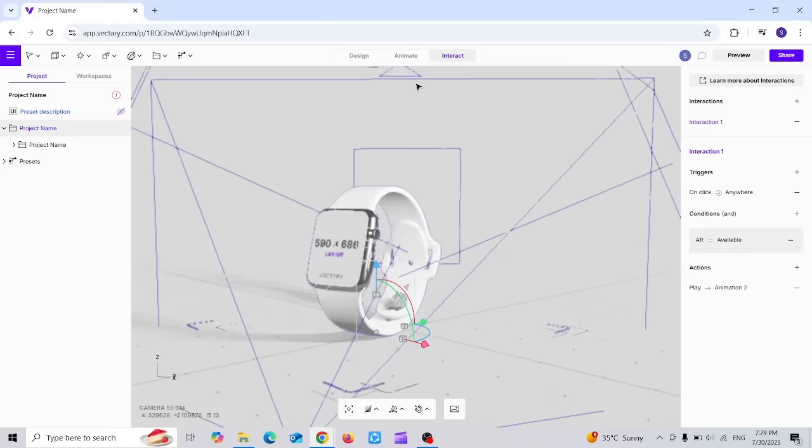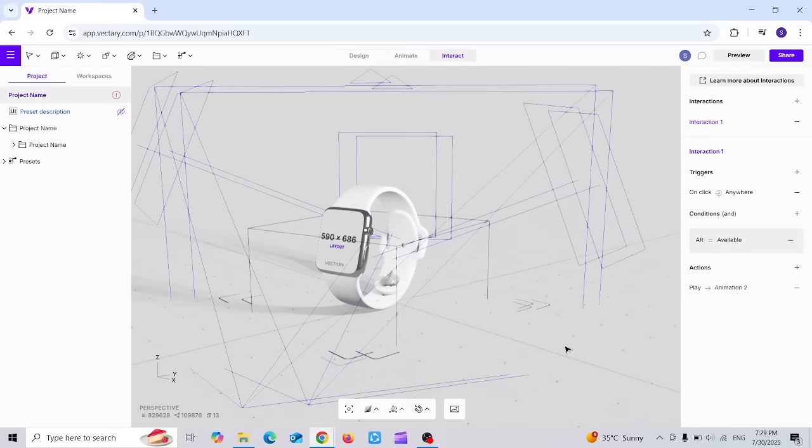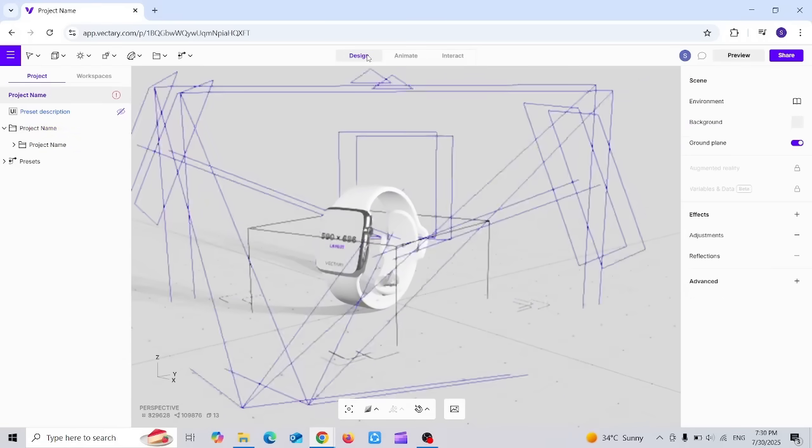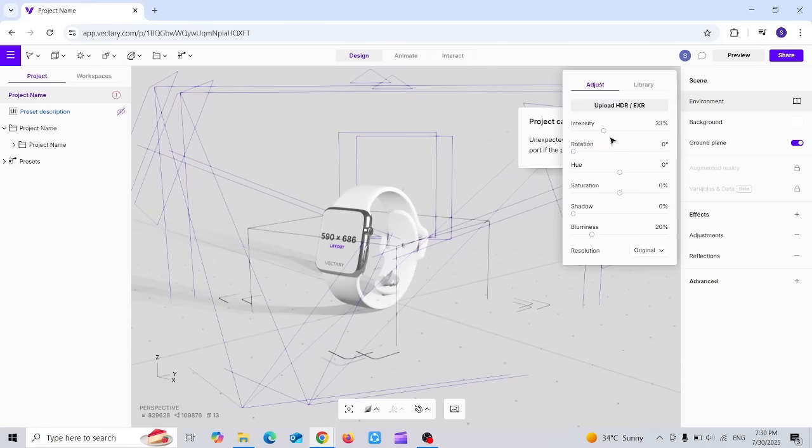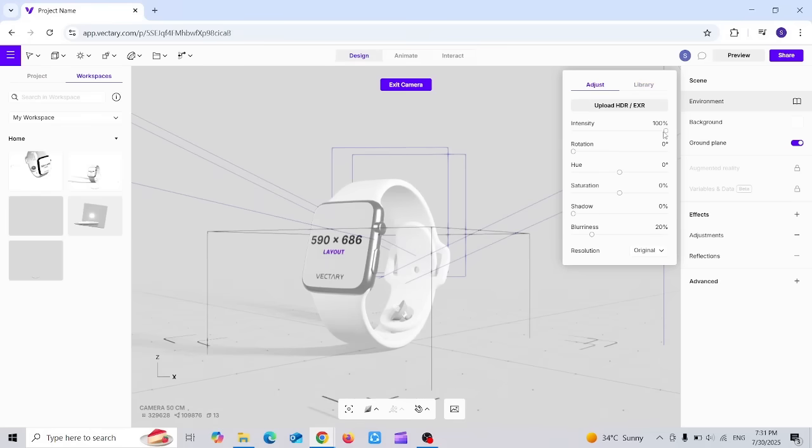Now by exiting camera and clicking anywhere on this background in the design tab, you will access the scene menu, in which you can control the environment and the background. Environment allows you to control the intensity of your background and the rotation. You can also control how your object will look. By decreasing intensity, for example, you can see that there are some shadows in here.